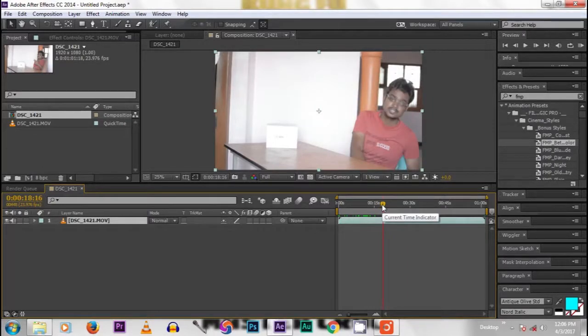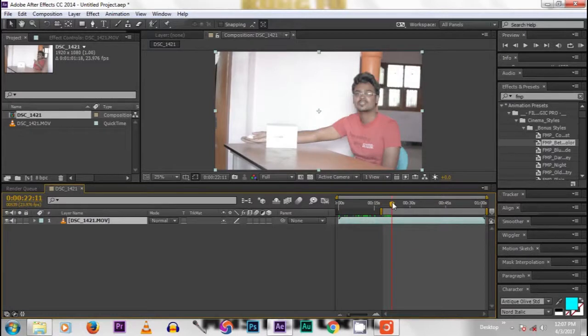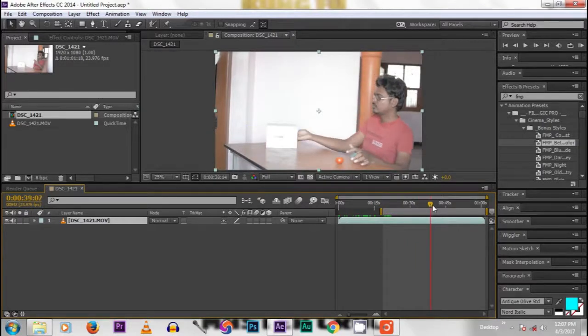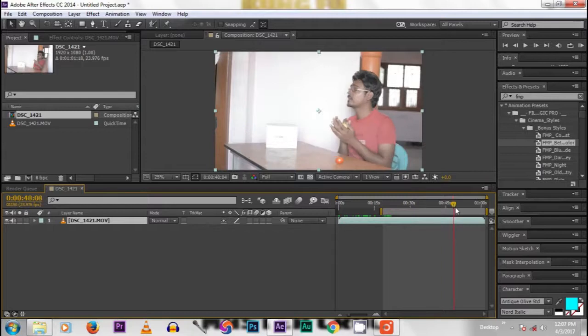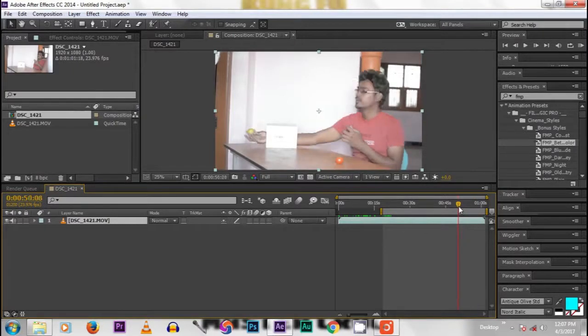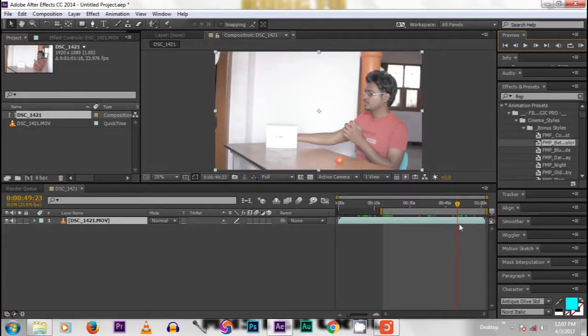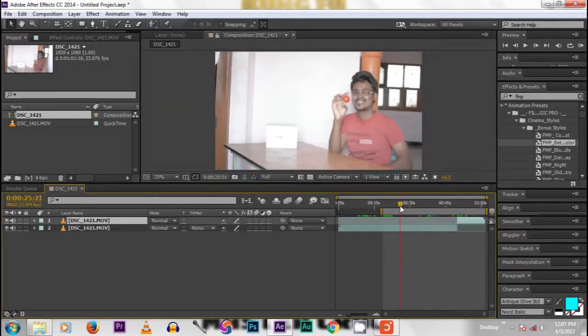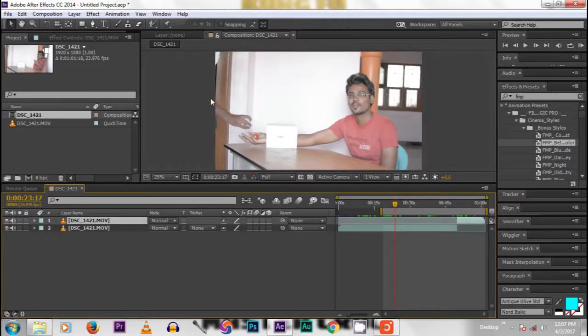Now press B for the beginning. Move the slider. Move the slider to the second shot, that is my hand with the lemon. This shot. Then press Ctrl Shift D to split the layer. Then move the slider to the first shot. This is my brother giving.